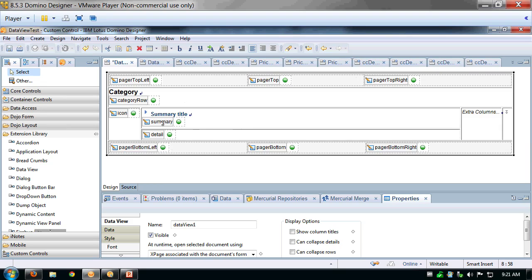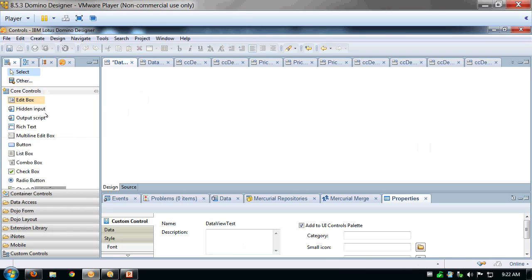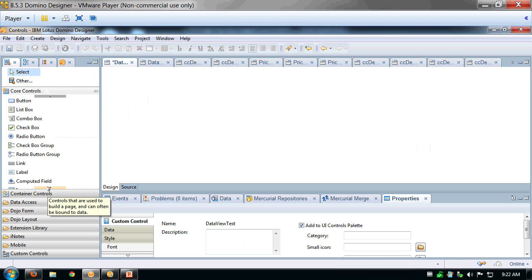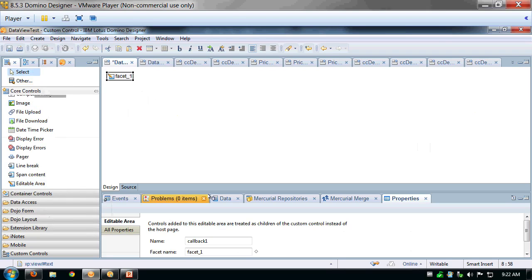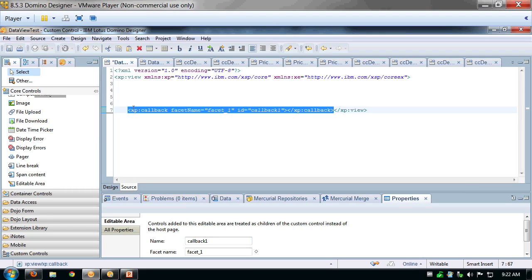Now primarily you're going to work with this summary section and the details section, but it's important to understand how this concept with the editable areas works. So let's just take a look at that real quick. I'm going to remove this control, and in core controls I'm going to add an editable area. You can see in the properties down here it has a name, it's called callback1, and it has a facet name called facet1. If you look in the source here, it's just this XP callback tag.